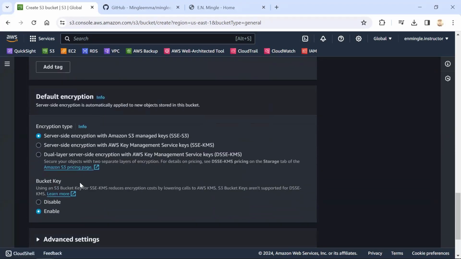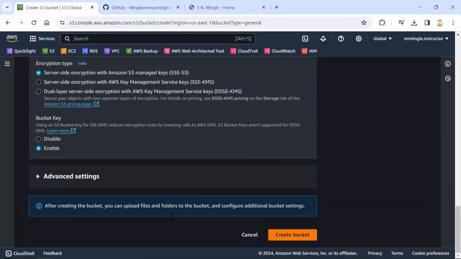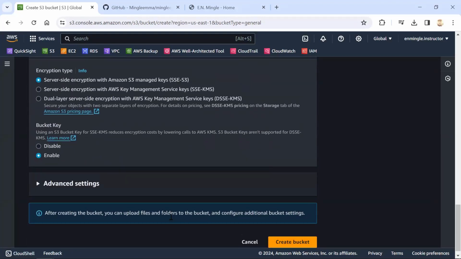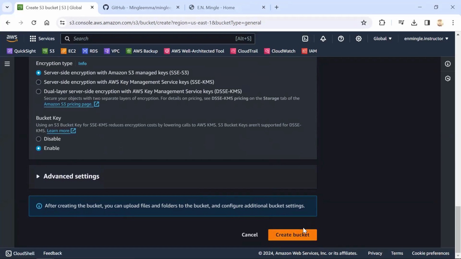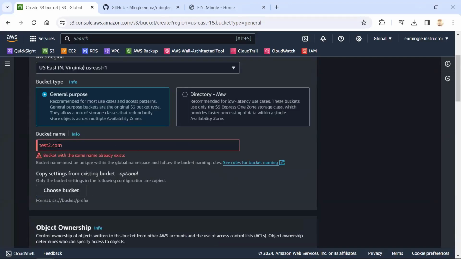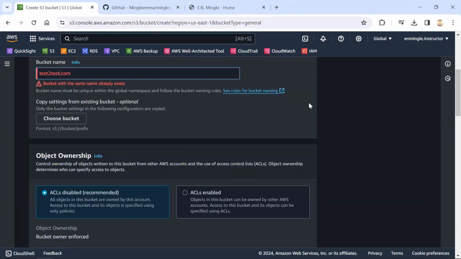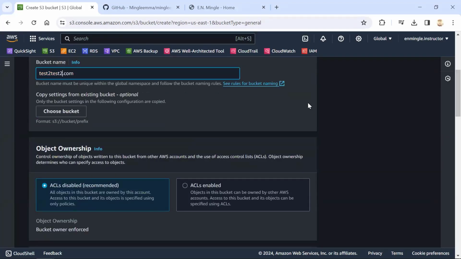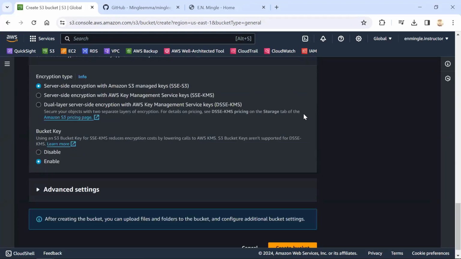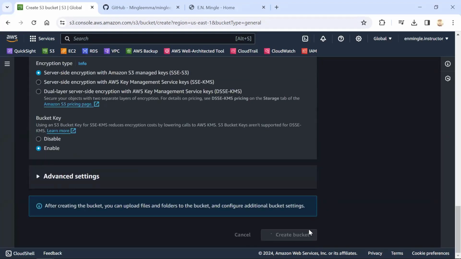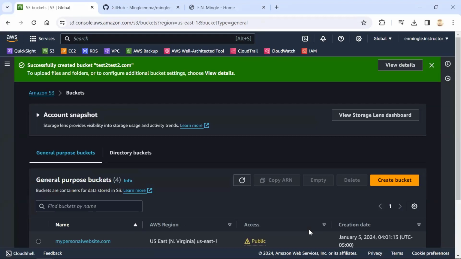After that is said, I'll keep the rest of the items here as they are by default and create my bucket. So I hit create bucket and it tells me that this name already exists. So test2, let me add test again and see. All right, test2.com, and then I could go ahead and save that. So that's one thing to note: bucket names are unique. If you are prompted that the name already exists, you definitely have to create a new one.